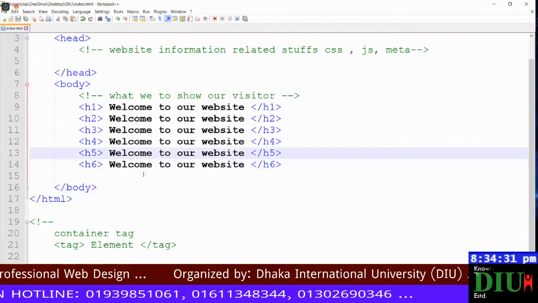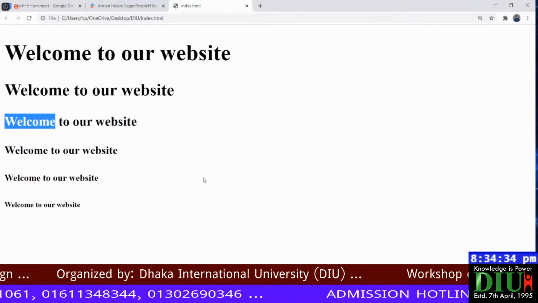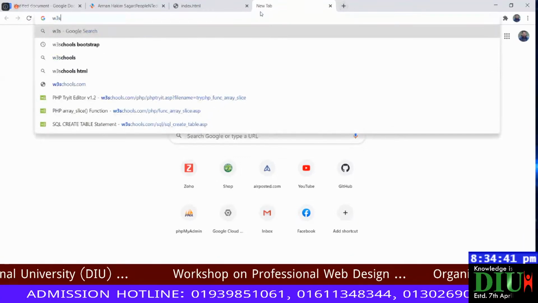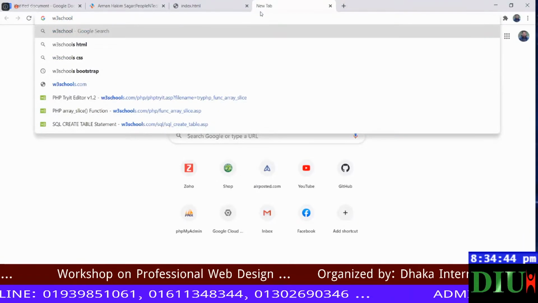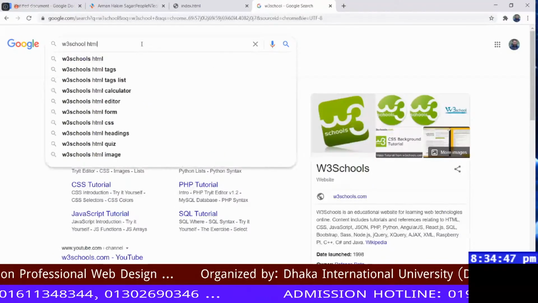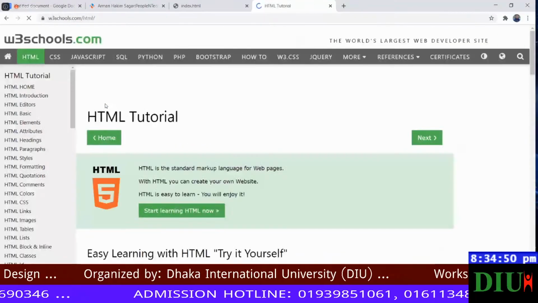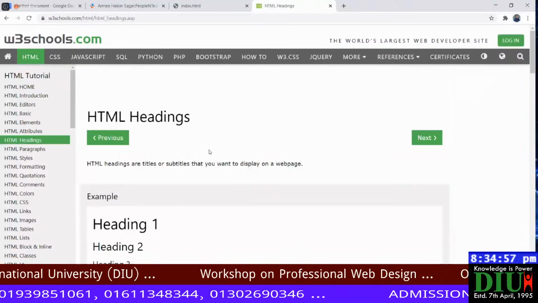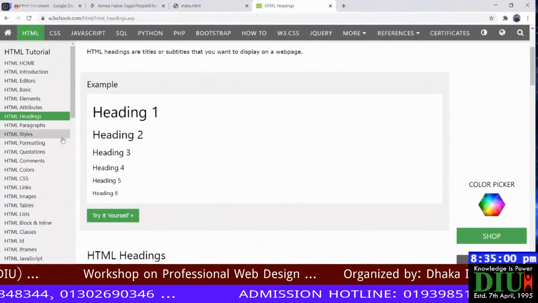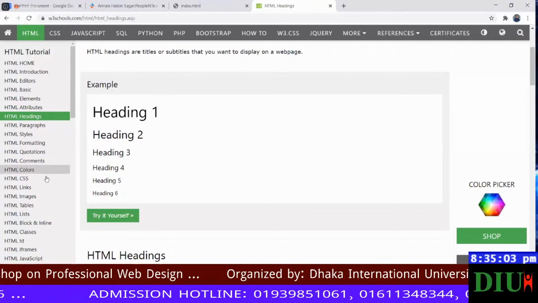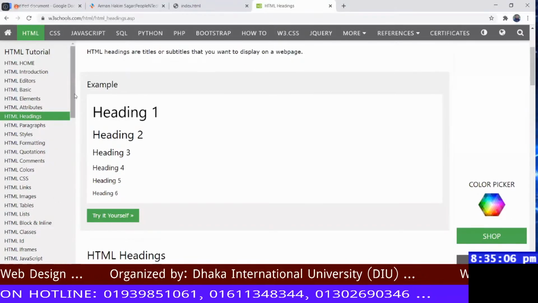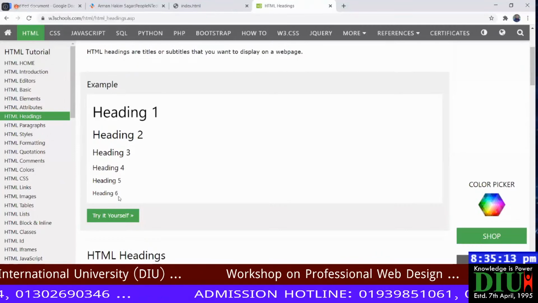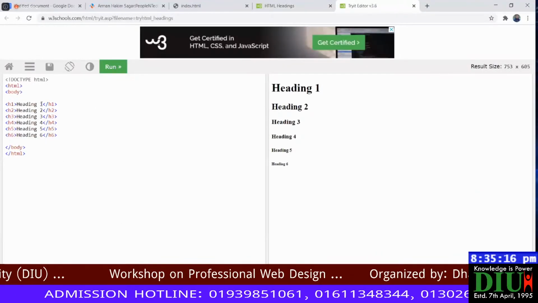For these kinds of tags, I will suggest you see W3 School. You can see many tags there. W3 School and Tutorials Point are very good websites for learning HTML and CSS and all these languages. I'm just showing you some of the tags, called headings. You can see the heading part here. But if you look, there are many tags like paragraph, formatting, quotation, comment, color, table, and many other tags and attributes. You can learn them one by one, and you can practice here also. It's very good stuff for beginners.